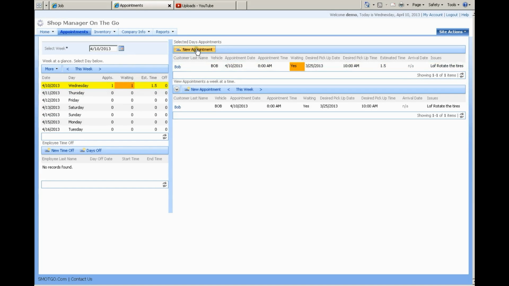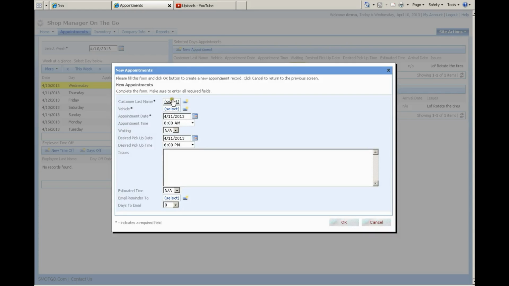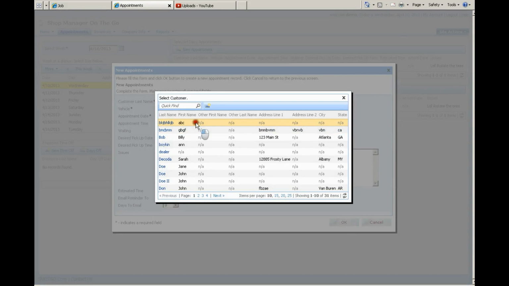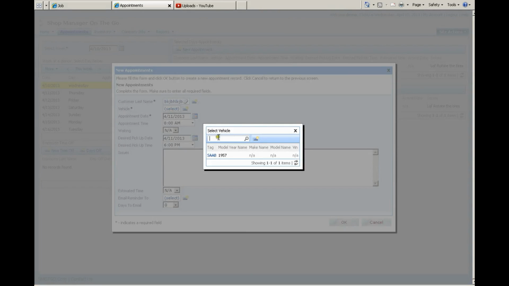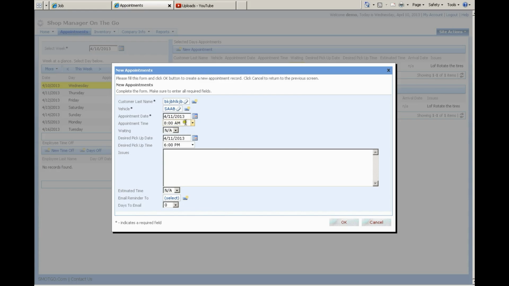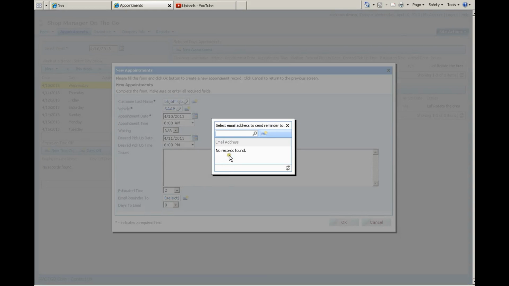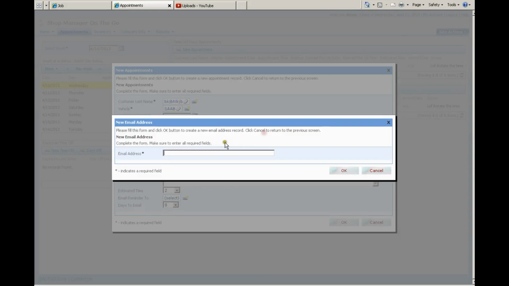Let's add a new appointment. Let's just select first ones there. Let's set it up for today. Let's leave all this time alone. Let's select estimated time of 2 hours. Now, if you'd like this customer to receive an email before his appointment, you can select his email address. He doesn't have one, so we can add one.